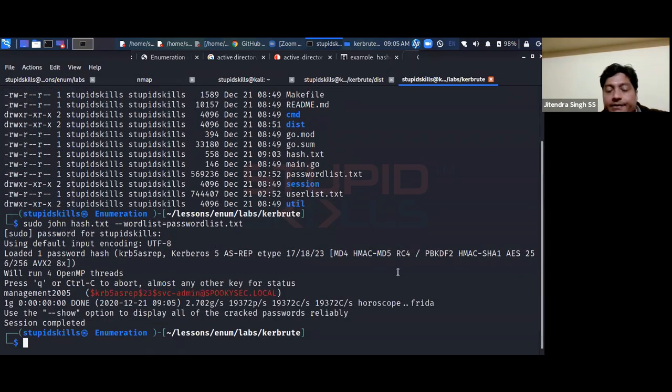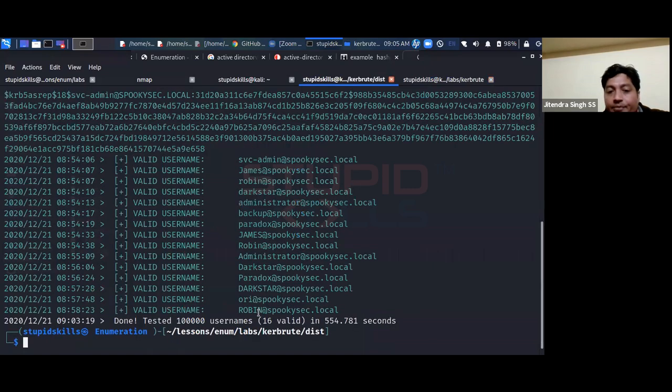So as you can see, it has been able to crack that particular password from the hash, and in the red color it has actually given the word management 2005. I hope you remember that in the initial step, we figured out who the user was, svc admin. For a valid user, we are trying to crack the password. First, we got the information from GetNPUsers. Similarly, for other users, you can try this out.